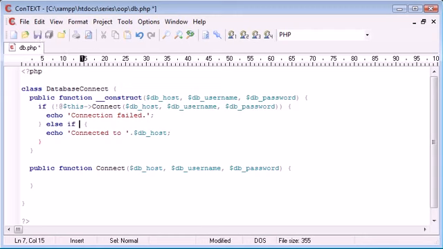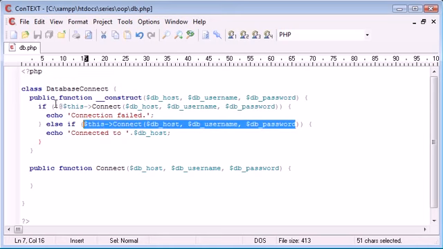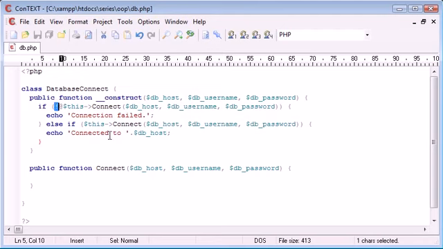So what we could say is, again, we could say if this connect DB host DB username DB password. So if this equals true, basically, because we don't have this exclamation mark here as our not, saying is it not true. So let's just test this out. Let's return true automatically in this connect function. So when we call the connect function or the connect method here and here, we're automatically returning true. So therefore we're going to say connected to, and it's going to successfully work.